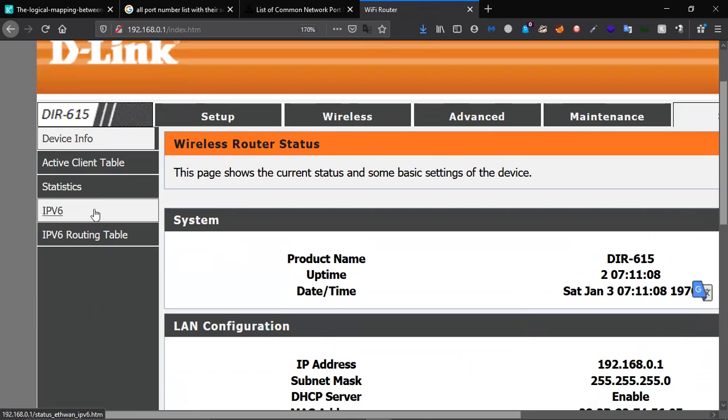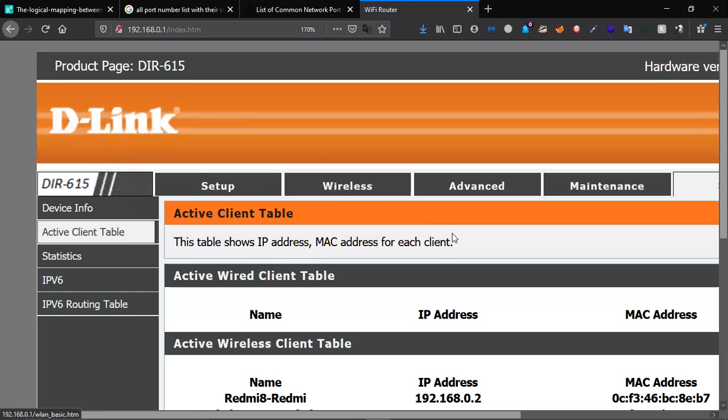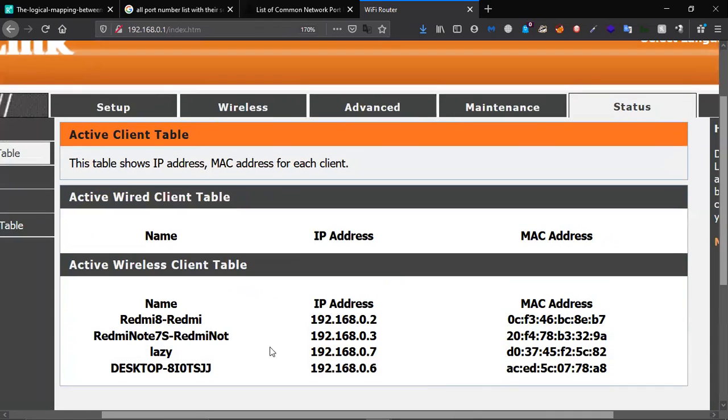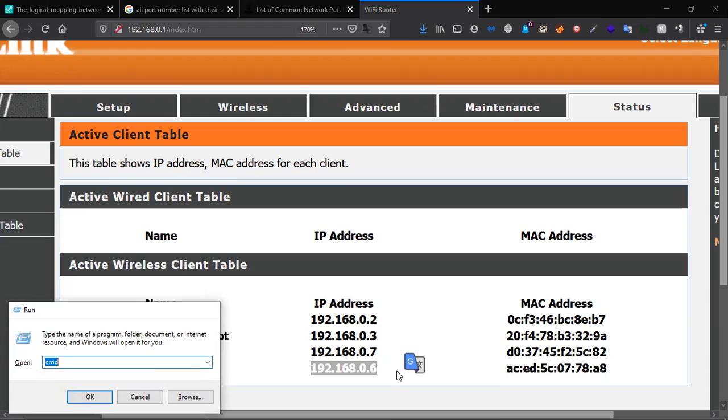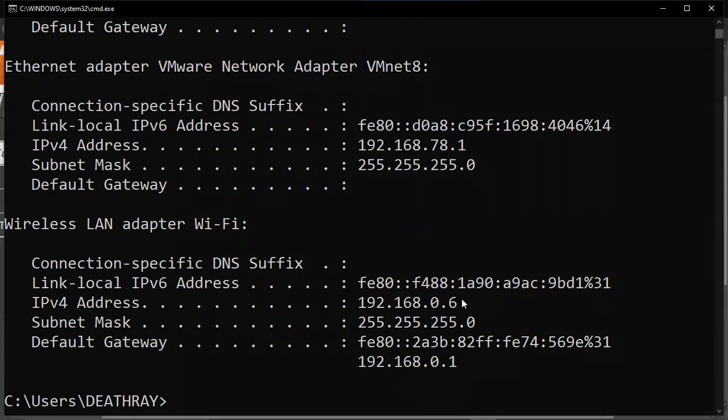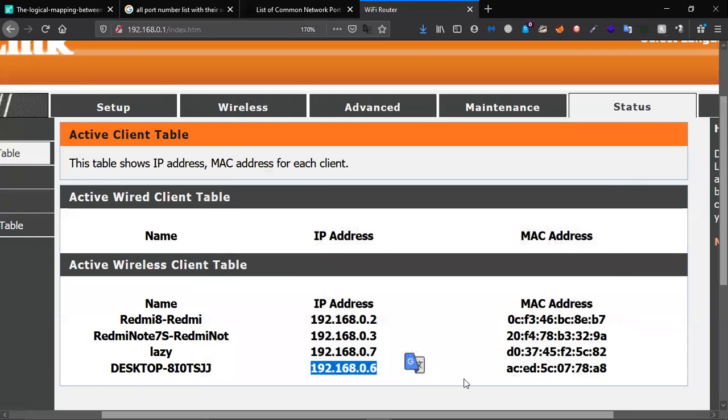This way you can get the active client table when you click on it. Here you can see the devices that are connected, like my mobile Redmi 8, Redmi 7. This is my laptop which I am using currently, and the IP address is this. You can see on the command prompt also the same IP address with ipconfig. You can even match the MAC address also. Okay, yeah, here you can see AC DE. This is a MAC address.